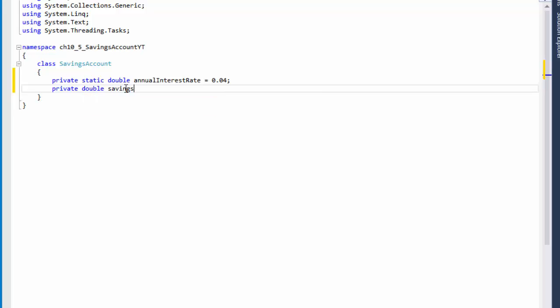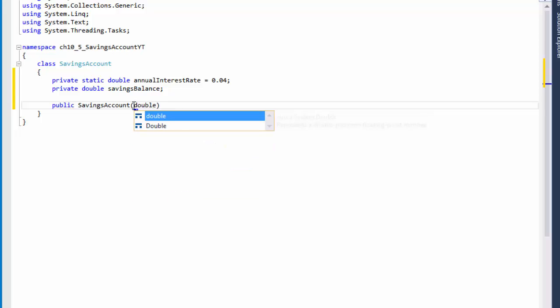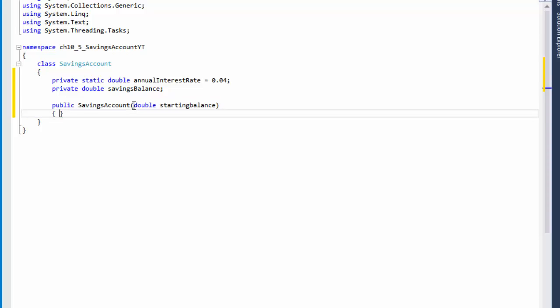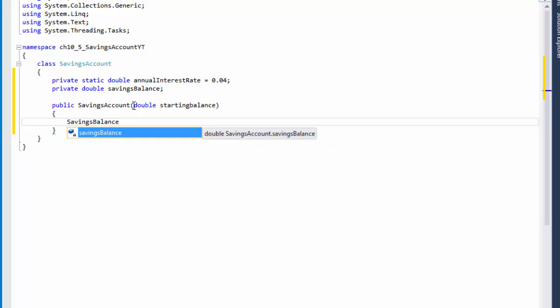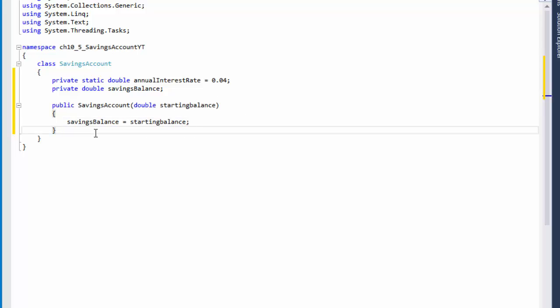Private double savingsBalance, and in our constructor we'll do public SavingsAccount, and we accept the starting balance of the account, a double, let's call it startingBalance. Let's initialize it: our savingsBalance at the beginning will equal the starting balance. Okay, so that's our constructor.